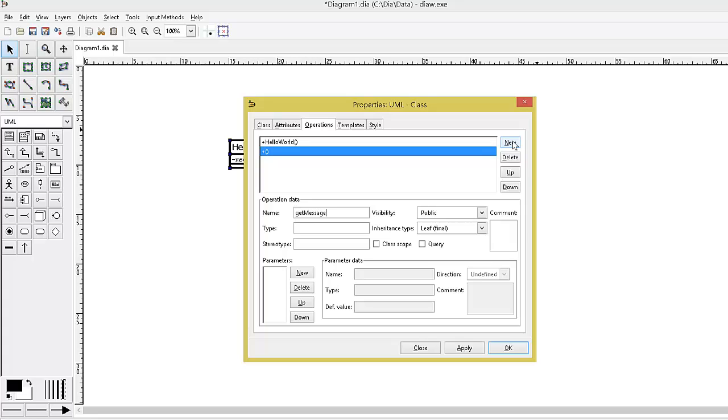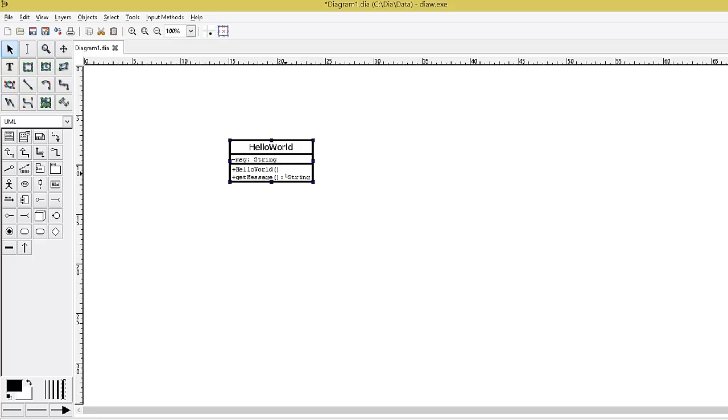DIA makes it really easy to create the UML and design your application properly. The type of a method, in this case, is string, because a string will be returned from the getMessage method, which will return the MSG attribute from the Hello World object.